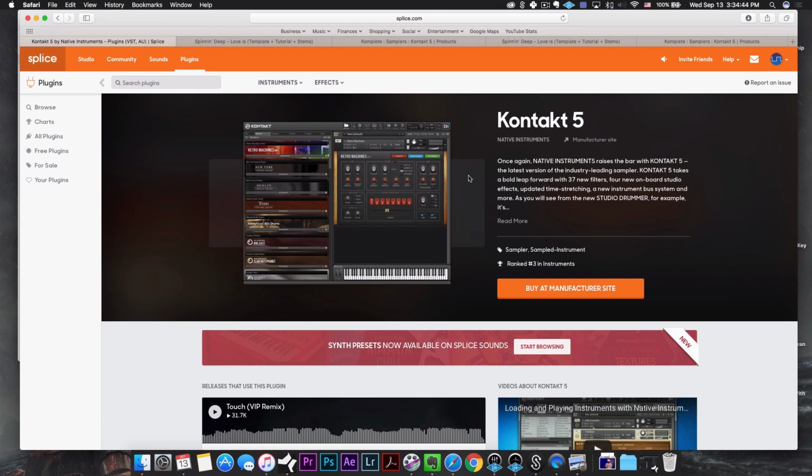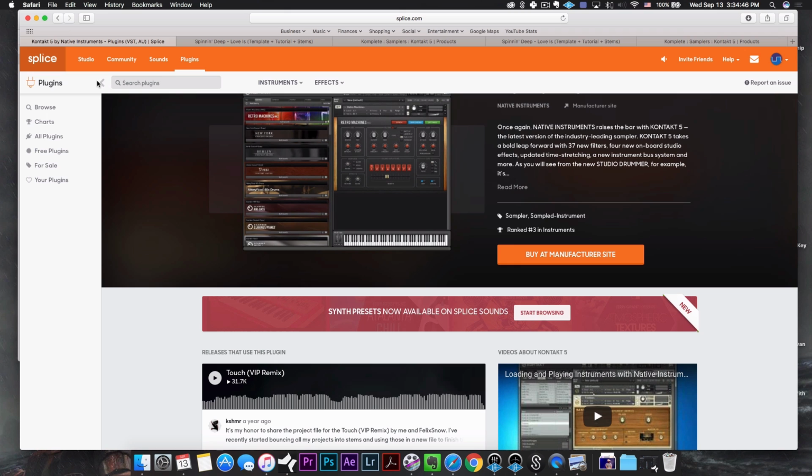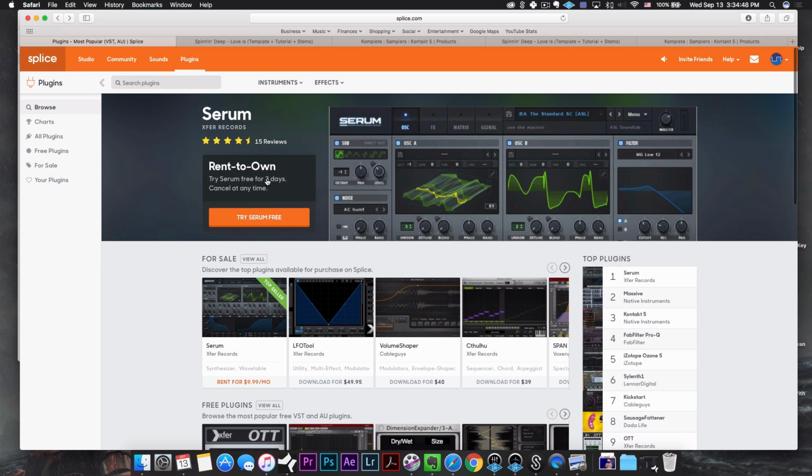So nothing fancy there. They do have a couple plugins that are rent to own, so that's pretty neat, I guess. You can pretty much try it free and then pay as you go and eventually own it, which is the case for Serum here. Like I said, nothing too impressive. This is probably the weakest section, but I think for everything else that you're getting, it's really not that much of a deal breaker.